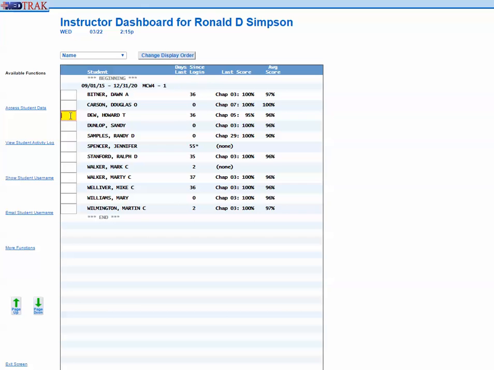If Howard Dew forgot his username, place the cursor next to his name and click the Show Student Username button on the left. His username appears at the top.